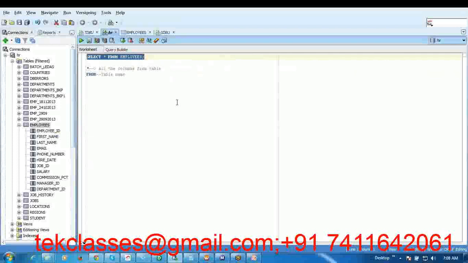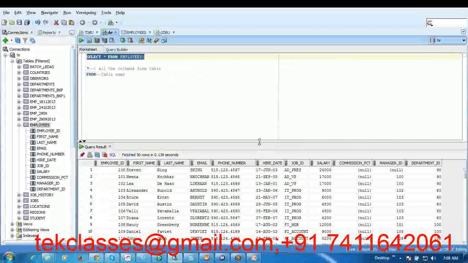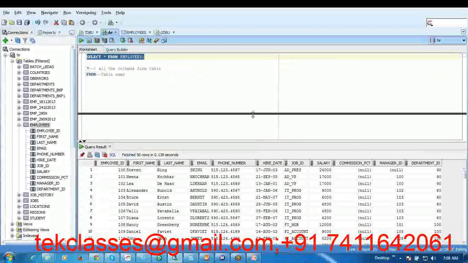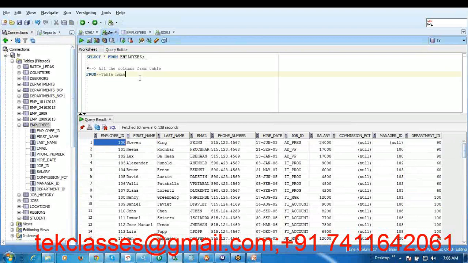To execute a query in SQL Developer, you can select the query and use this option to run it, or you can use Control Enter. Always select the query which you are executing and then hit Control Enter. This will retrieve the data. If you look at the data now, it has retrieved all the columns, like employee ID, first name, last name, manager ID and department ID. Likewise, you are retrieving all the data. So star specifies all the columns from the table.